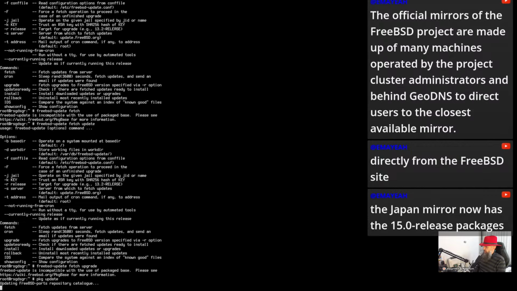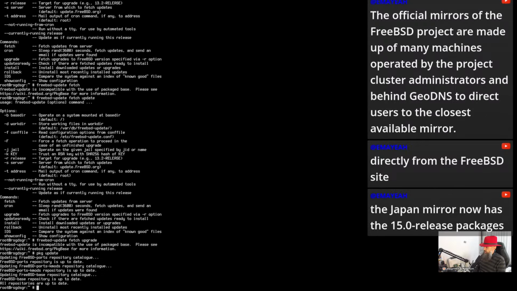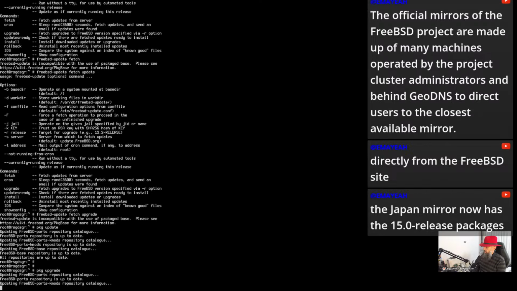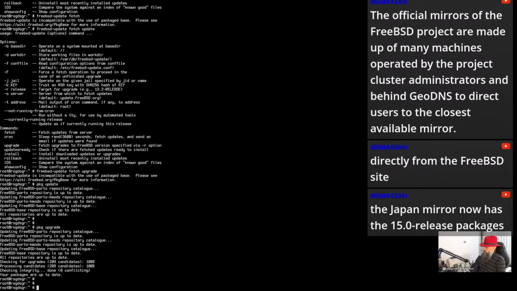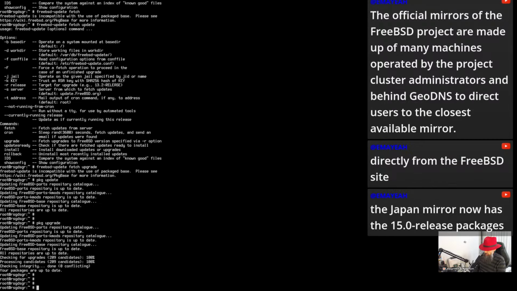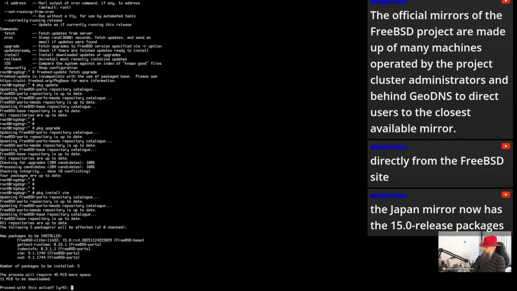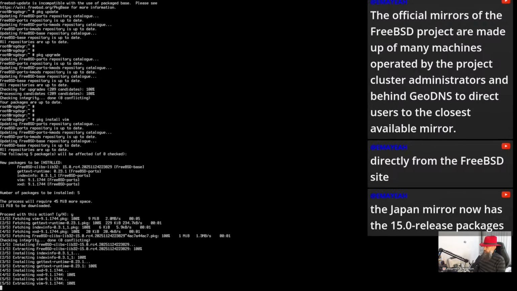PKG update. Updating FreeBSD ports repository catalog. Up to date. PKG, is it upgrade? There's nothing to upgrade. Good. Let's do PKG install Vim. Okay, this works. I think we're good, guys and girls.